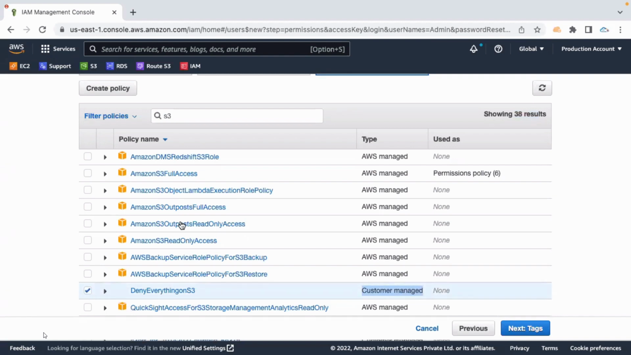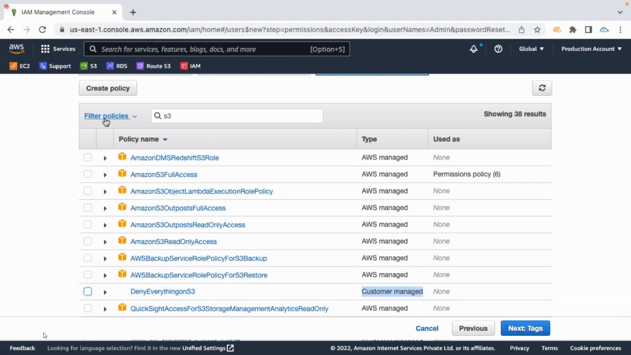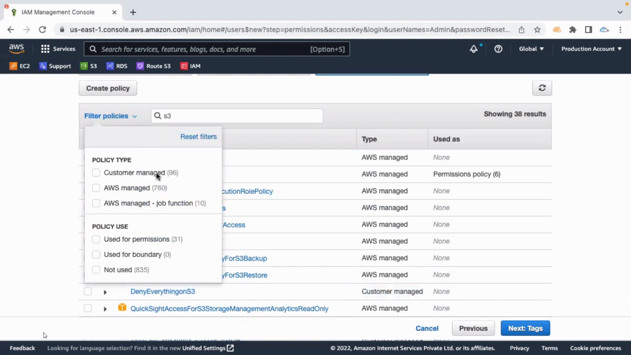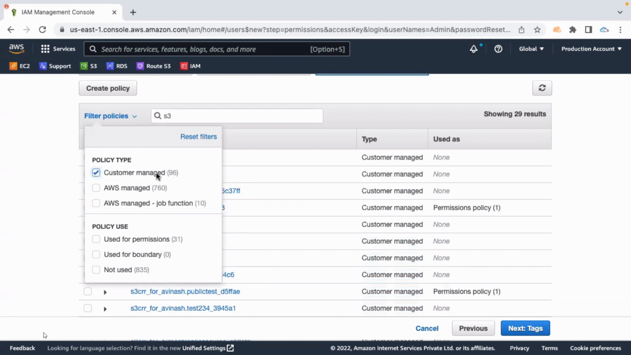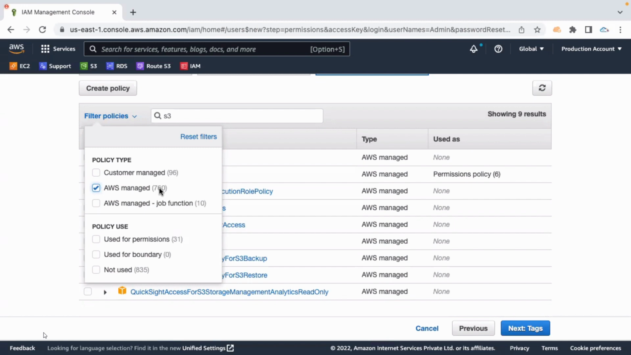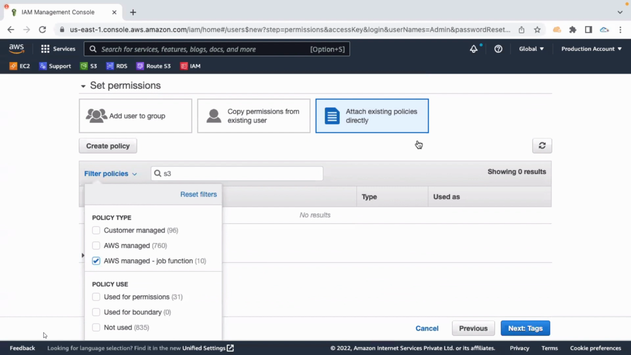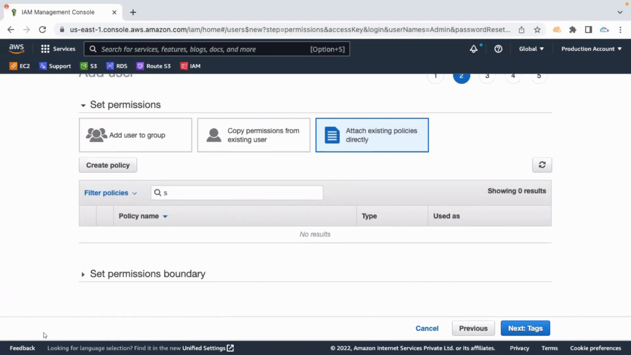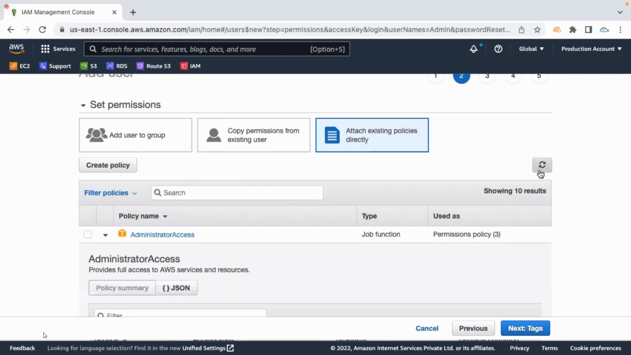Okay. So how to filter this? You go to filter policies. Here, customer managed: I created 96 policies. AWS, based on the services, has given 760. The third one is AWS managed job function. Okay. So you see these job function policies.